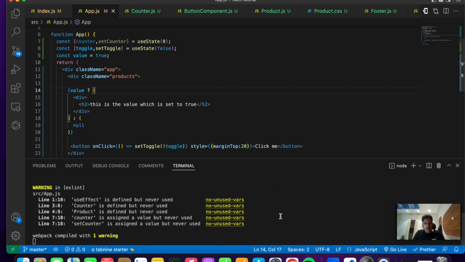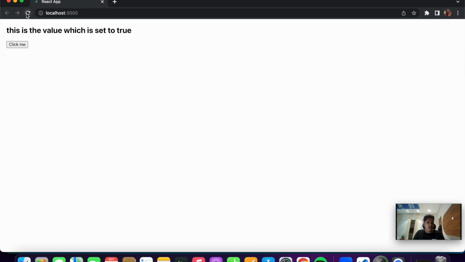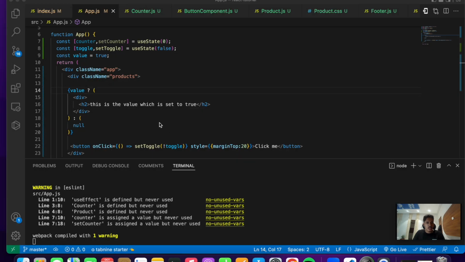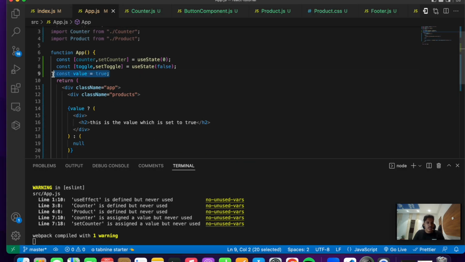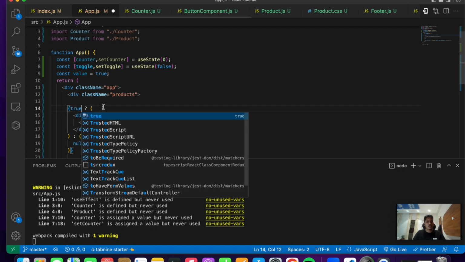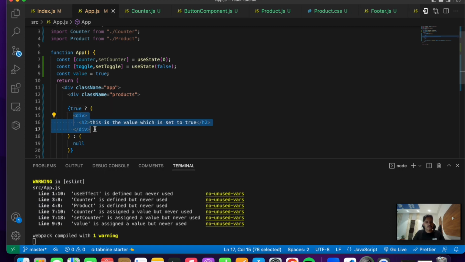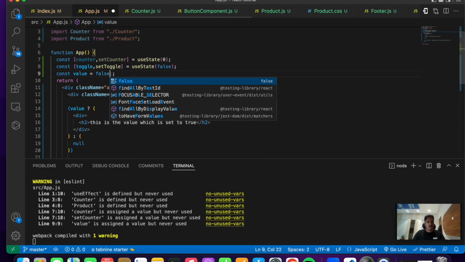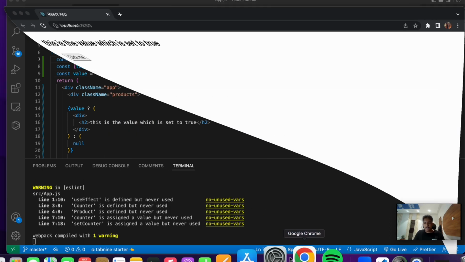Now let's go back to our web page. It should by default show the text, because we have set the value to be true on line number 9. It's going to check this condition, value, and essentially this value is holding true. That's the reason it's showing this. And now if I set the value to false, it's just going to show null, which is nothing. Save the file. Yeah, now it's not going to show anything.